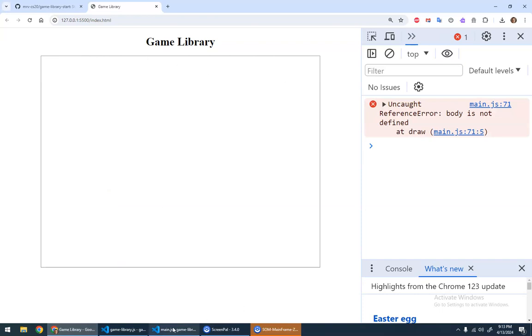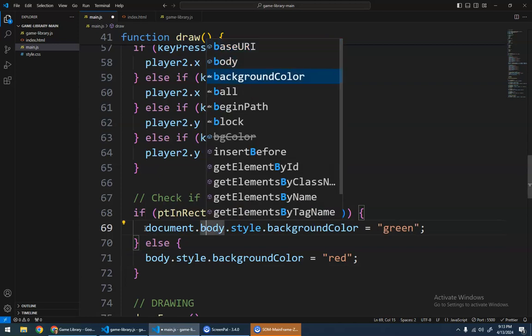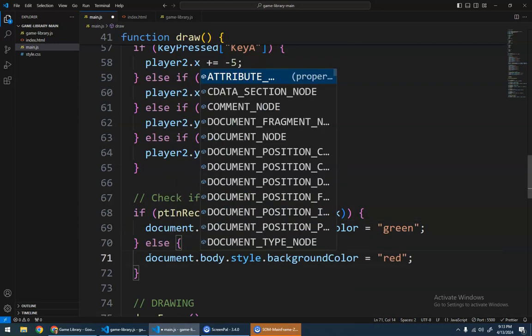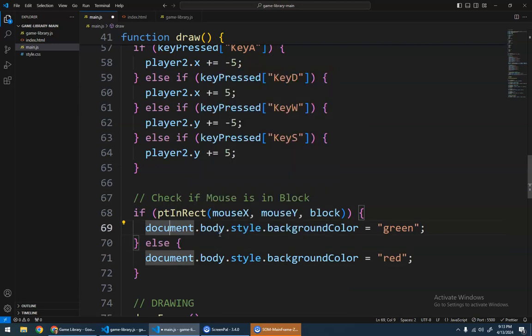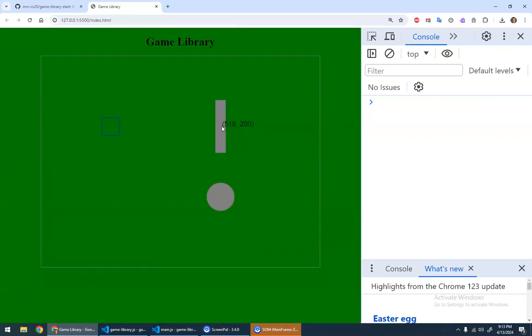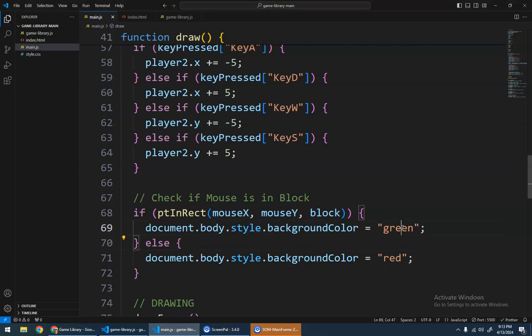Body is not defined. Oh, of course, because I need to do document.body. You can access the body of your HTML. That's a built-in variable. And that should hopefully work now. Yeah, there's my red. And then, once the point is in the block, then it's green. When it's out, it's red. Well, that's really bad colors. I don't like that.